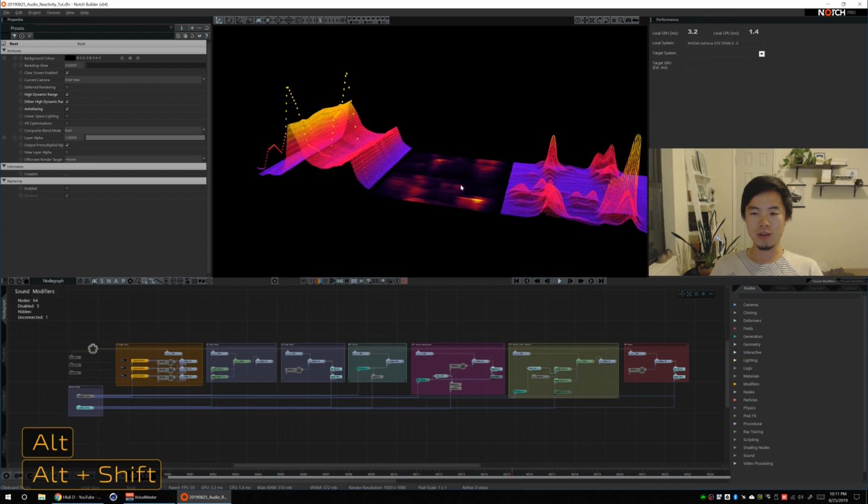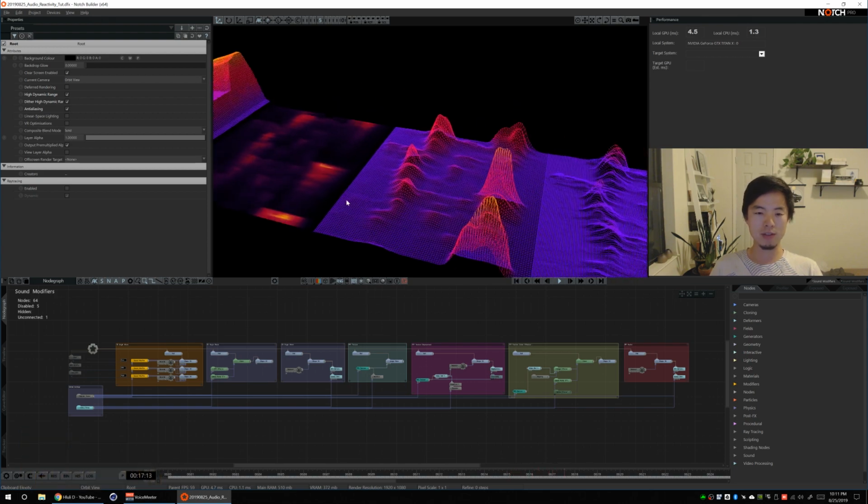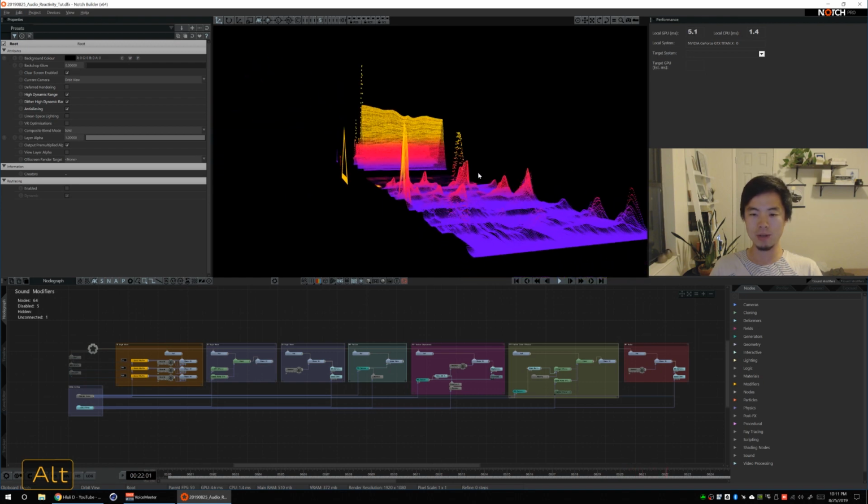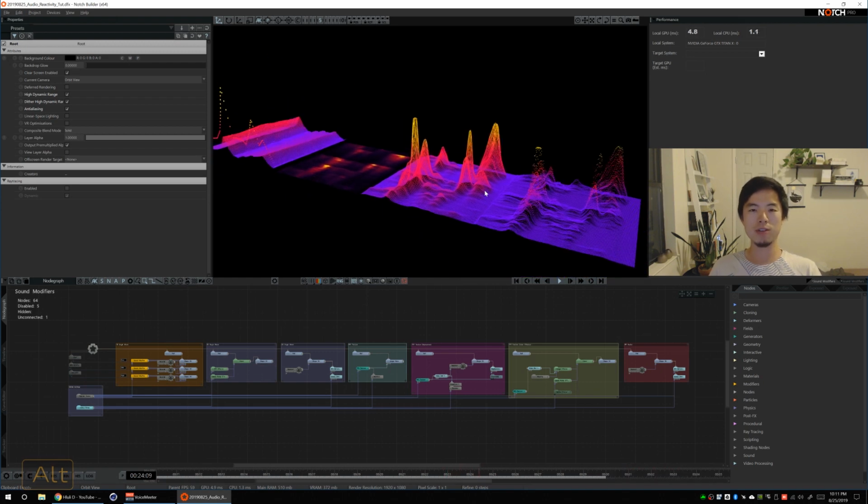But then you also have a few other modes that I find really interesting, like the FFT Texture and things like that, which you can use to make some pretty cool stuff. So without further ado, let's jump into this tutorial.